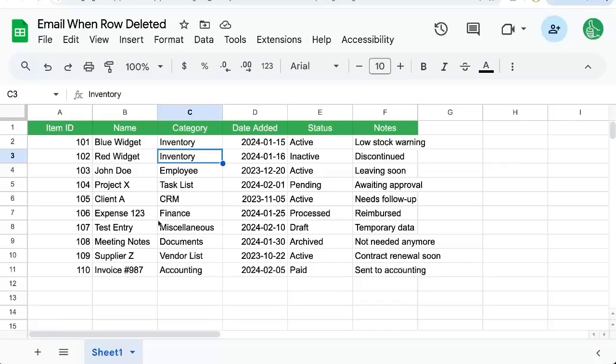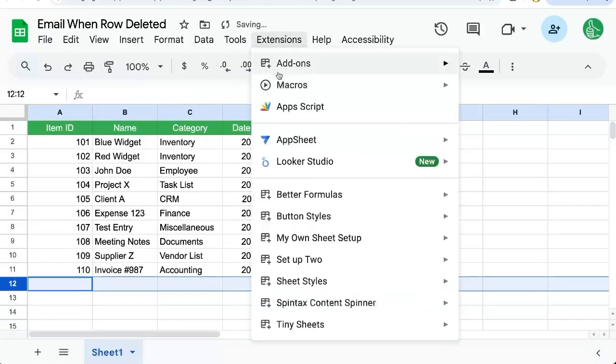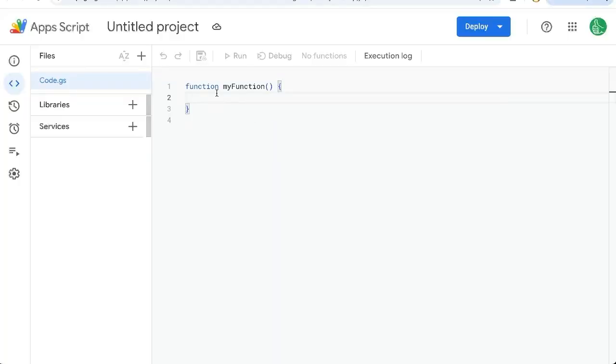Here's how to set up an email when a row is deleted in our sheet. So we want to know if someone actually goes and deletes a row. How do we do that? We're going to go to Extensions, Apps Script. We're going to ultimately need two things. We're going to need a function and the trigger to trigger that function.